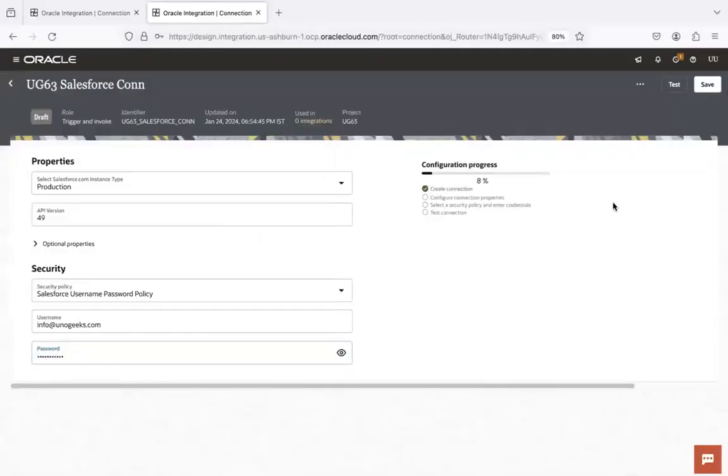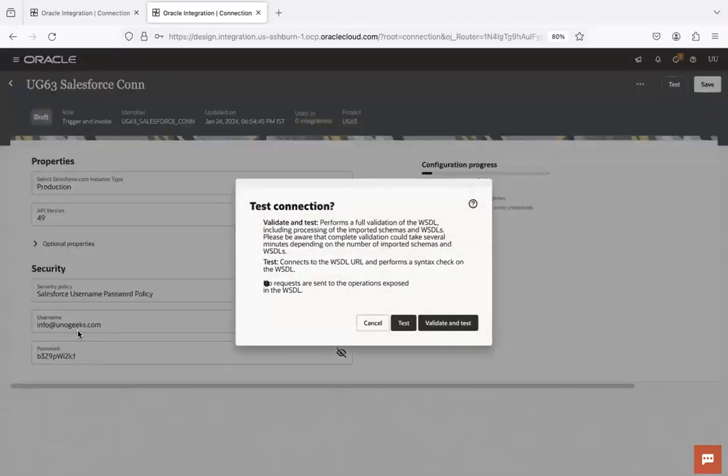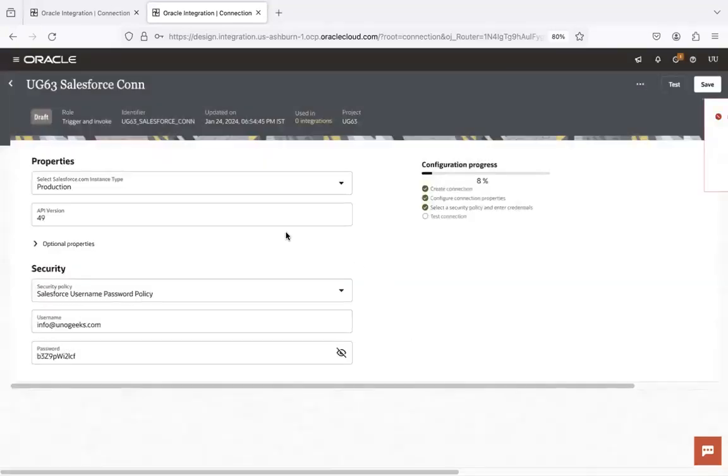And this is my Salesforce password. Now, this is what you normally do. So you select this production 49, enter your Salesforce username and password. So anybody would do the same thing because it says username and password. You go ahead and test it.